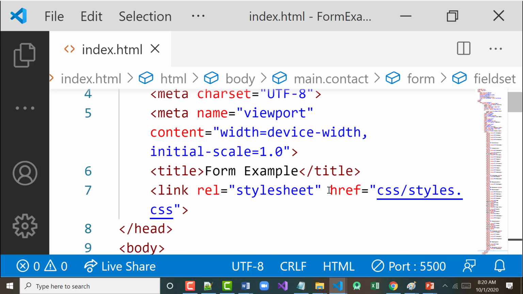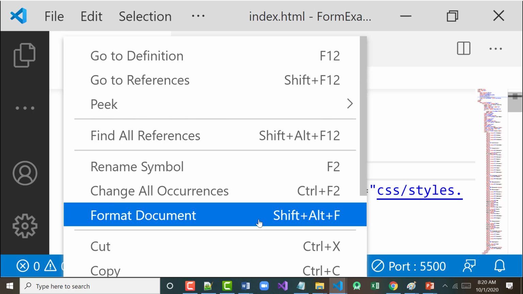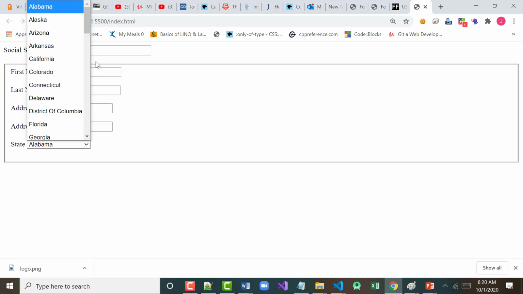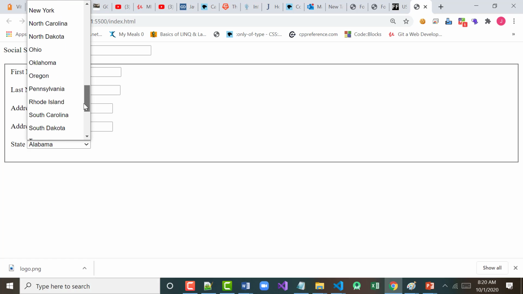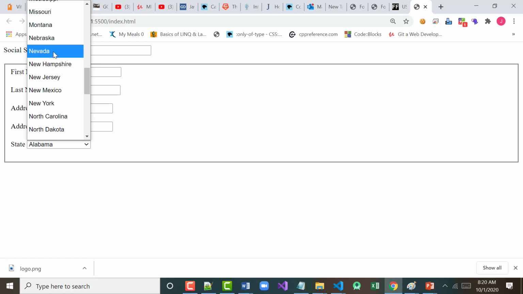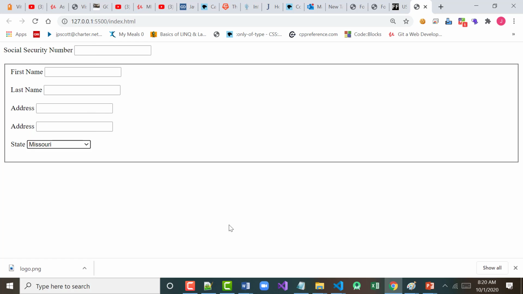Let's save this and take a look at what we've got so far in Live Server. Again, remember, when you look at this, we have not applied a lick of formatting to it yet. So we got our first name, address, city, state, and if I want to put in Missouri, there you go. So I've got first name, last name, city, state. We don't have the zip. I'll copy that in just a second.